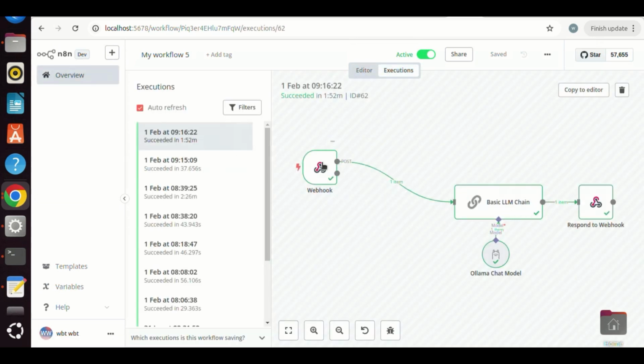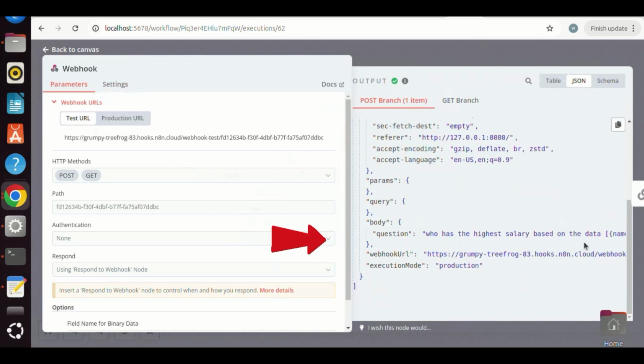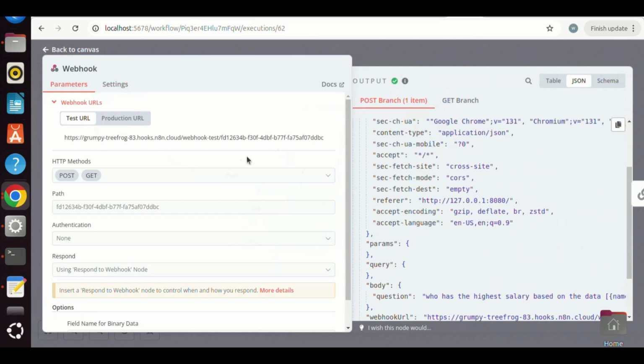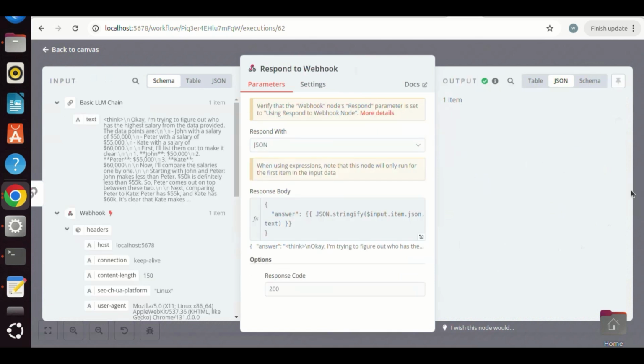If we double-click on the webhook node, we will see the details of input and output data. In this case, we have the body with the user question passed from Voiceflow. In the next node, we have the output data with the DeepSeek answer. In the respond node, we can see the output data to be returned to Voiceflow. This is very useful for debugging.